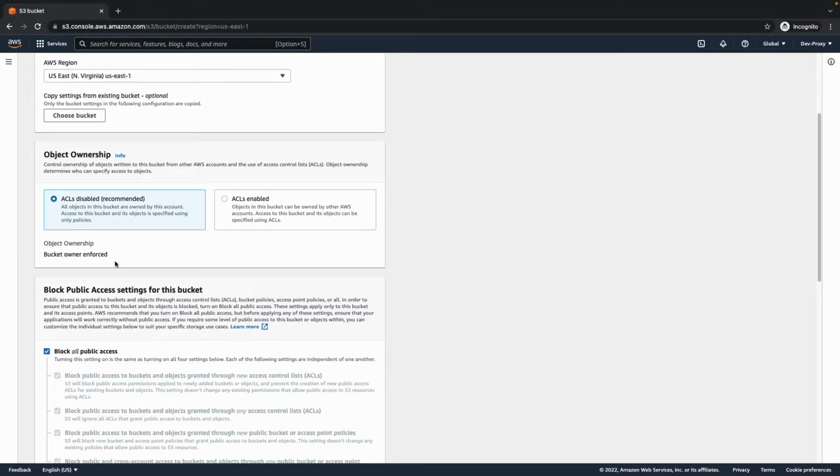Coming to object ownership, if you choose ACLs enabled, other accounts can also access this object and they can modify it. So I don't want to choose the ACL option as enabled. I want to choose ACLs disabled.